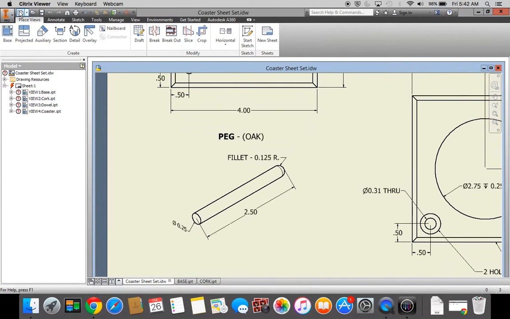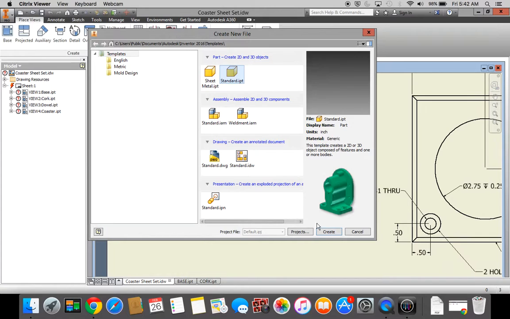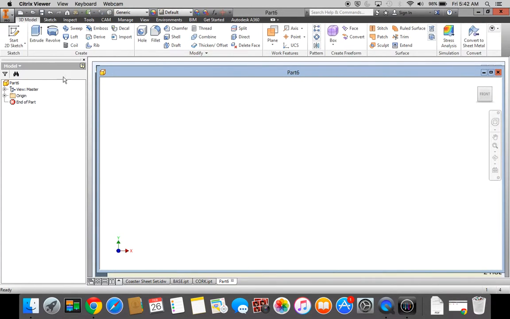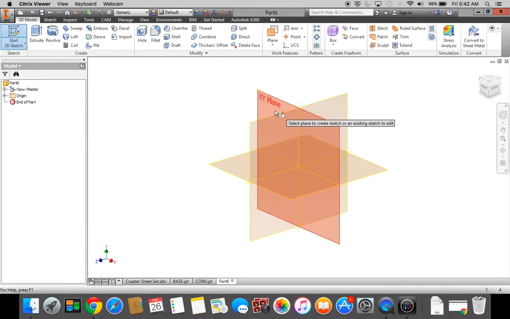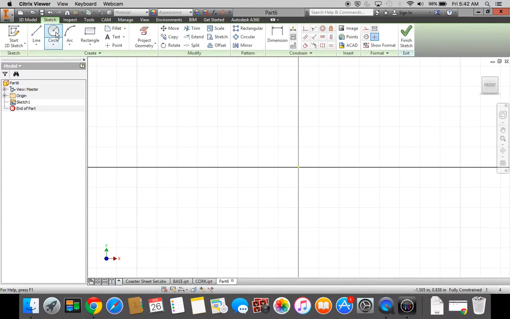Let's begin. New standard IPT, going to start with the 2D sketch on the XY plane. Circle tool. Start at the origin. 0.25. Enter.